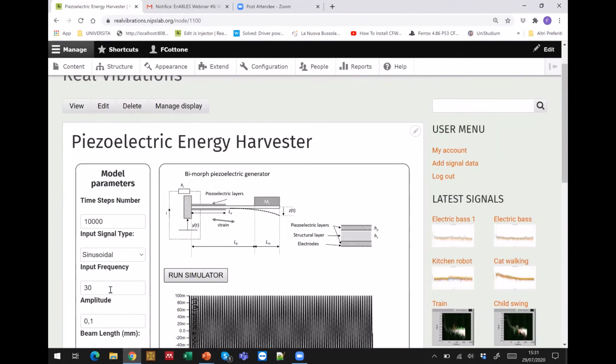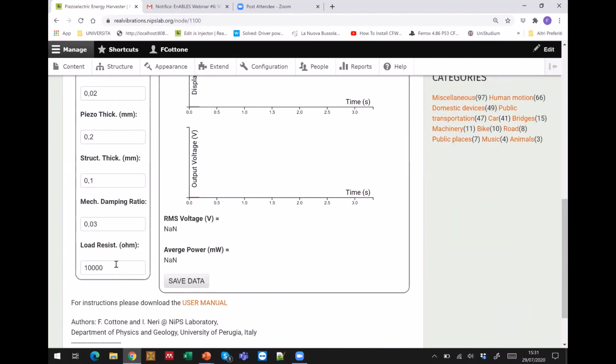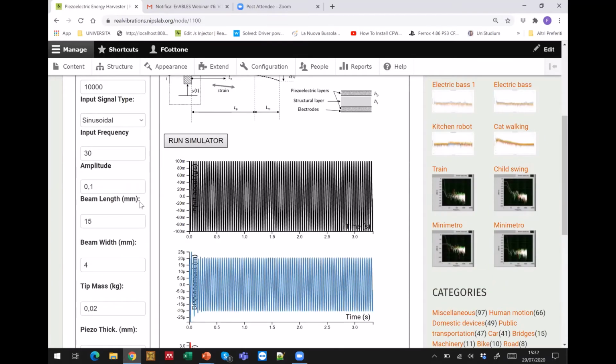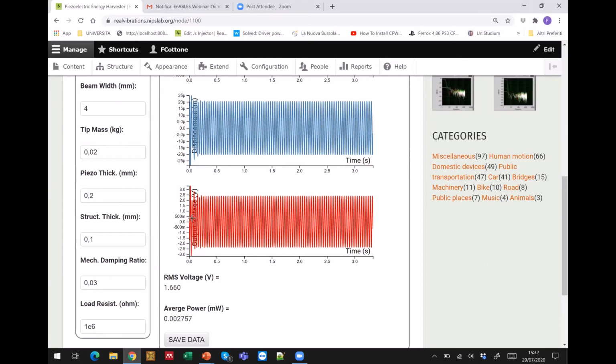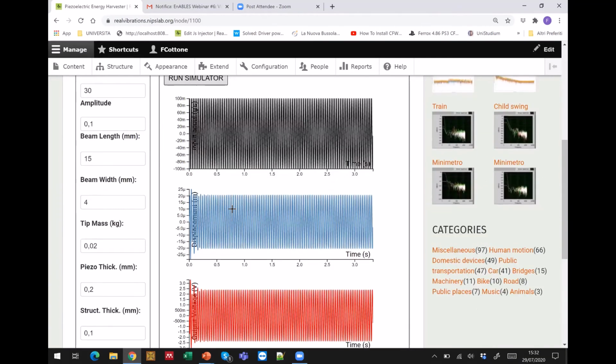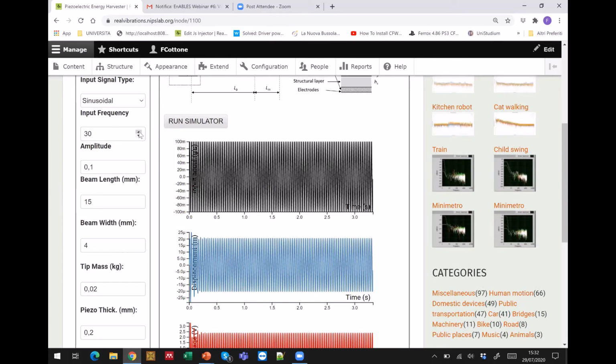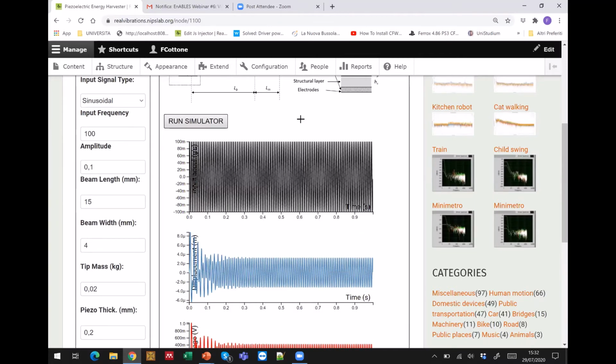Now, if I change, for example, let's put a realistic load resistance. You can see here, this is the voltage. This is going from minus 2.5 up to 2.5 volts. Of course, you can change the input frequency and run again and get another response.